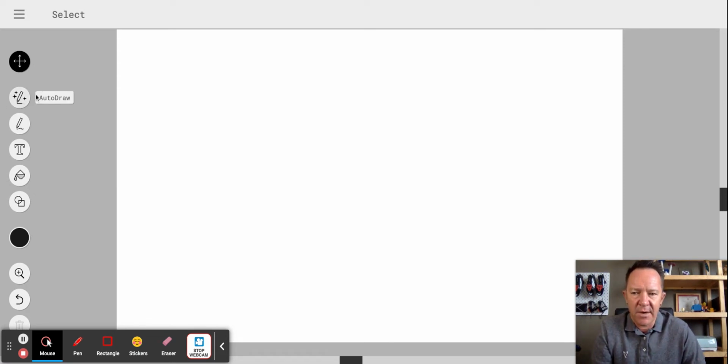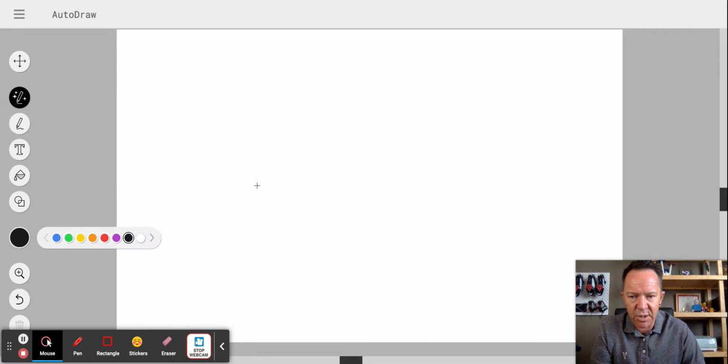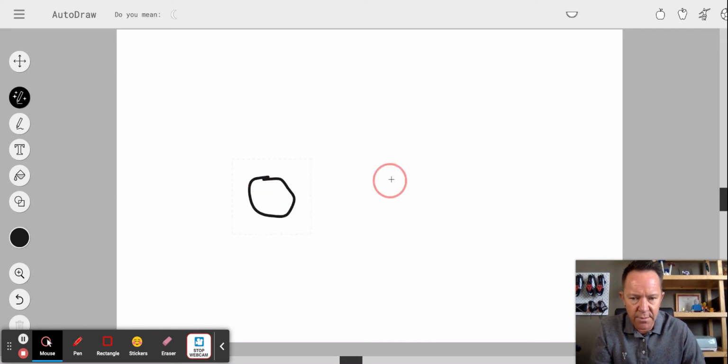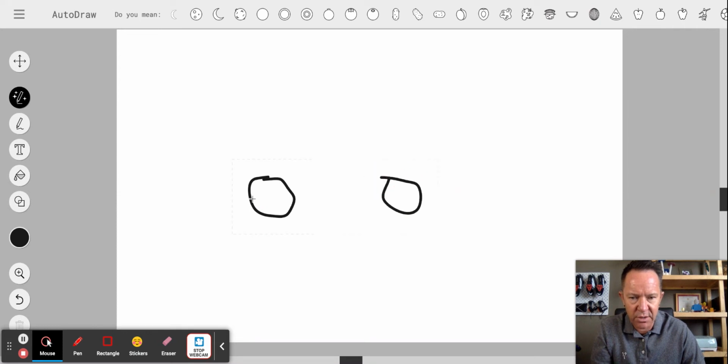So the big thing about AutoDraw is that you use this pencil. So this little magic AutoDraw pencil uses artificial intelligence to create a drawing that you might want to draw. So I'm going to draw a quick car. So if I click on that tool, and you'll notice my color is black right now, I'm going to draw a car just with my pencil.